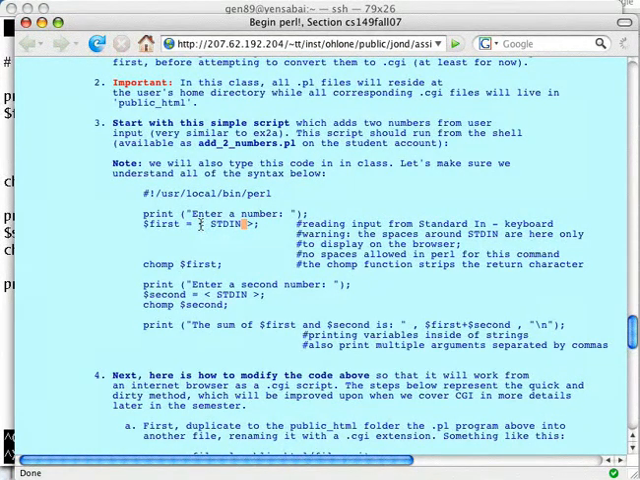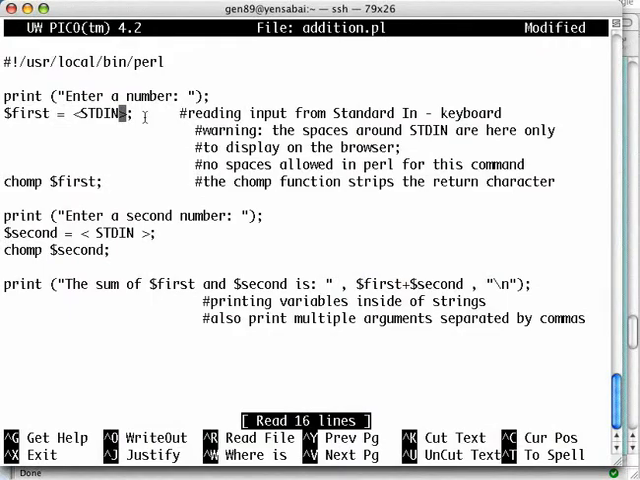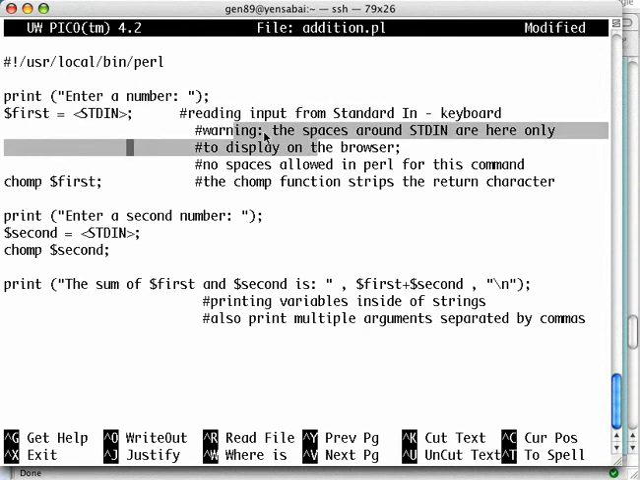But be careful. Whenever you copy and paste from the assignments in this class, especially if it's anything to do with HTML or this or standard in, you have to make sure to delete the spaces around the brackets. Understand? Okay, so on the right side we have this command and it says reading input from standard in, keyboard. And again, I have the warnings about spaces.